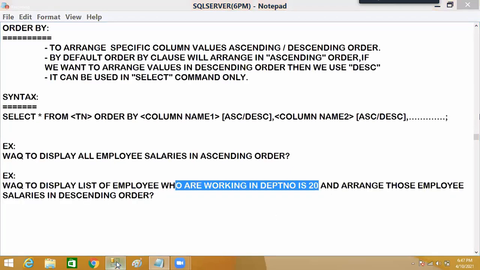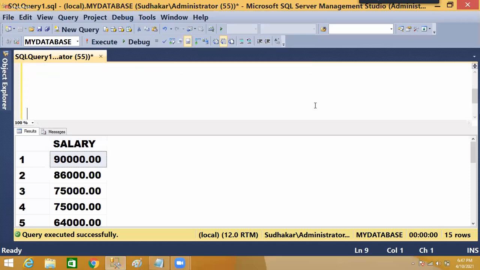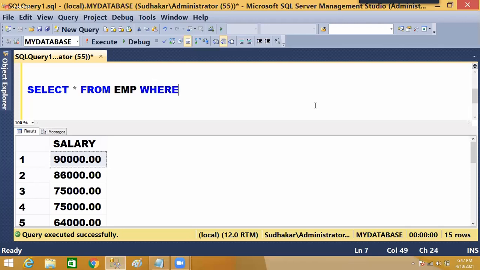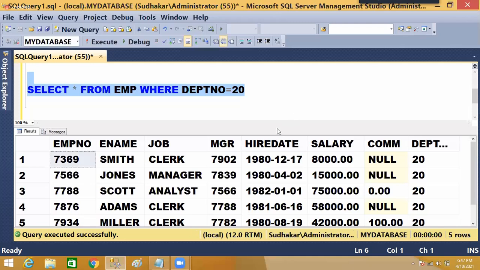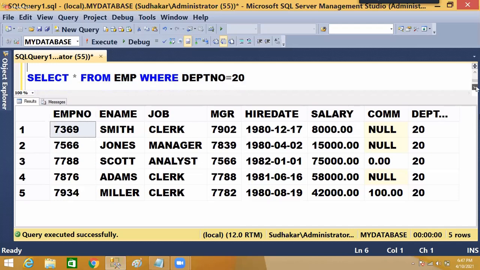Right, guys. Let's see, I'm using the WHERE clause first. So I'm using select star from EMP where department number is equal to 20. Now let's see, guys: I got the department number 20 people. Did I get them or not? Yes, we got it fine.